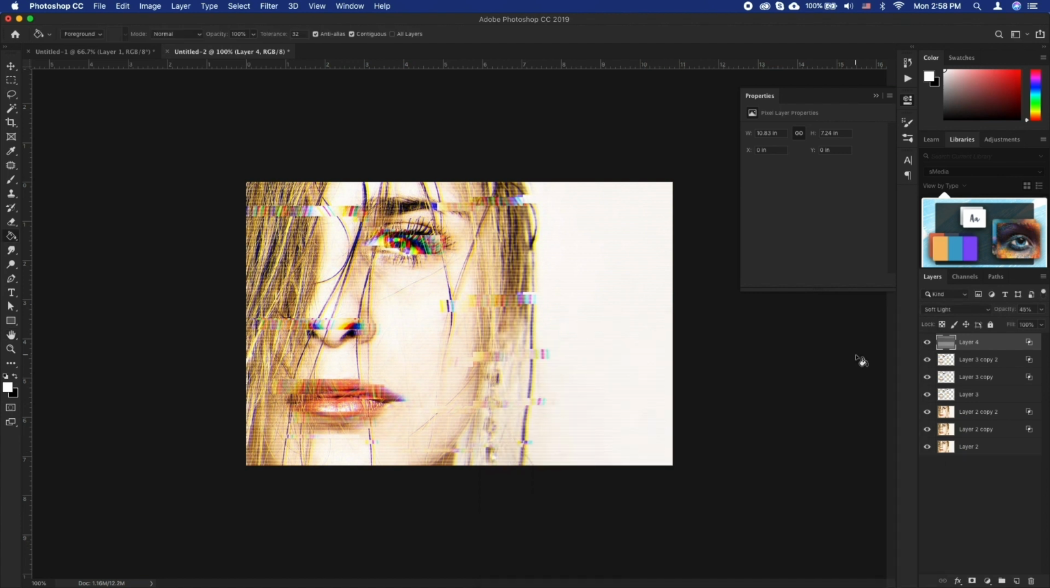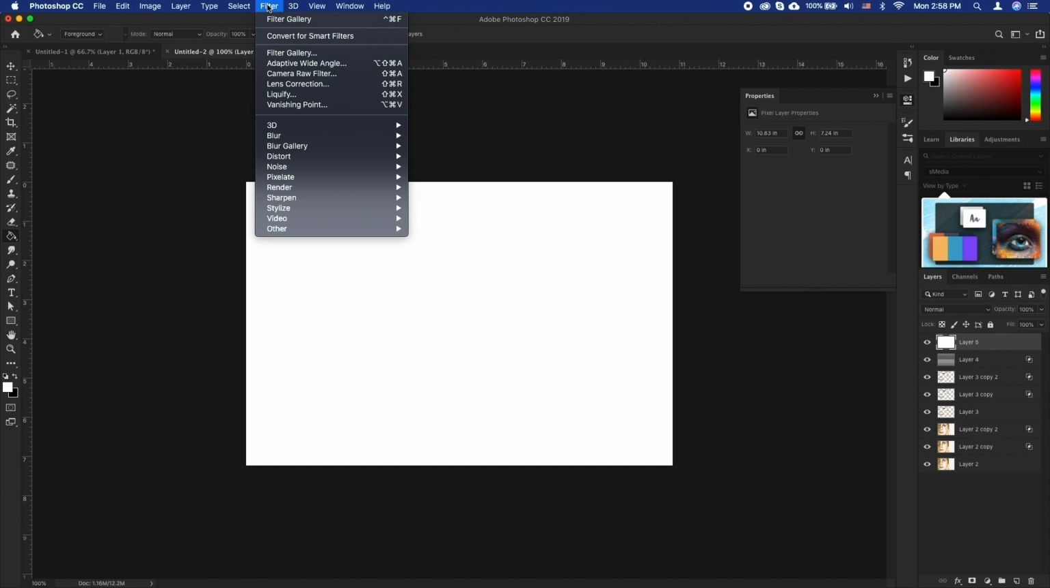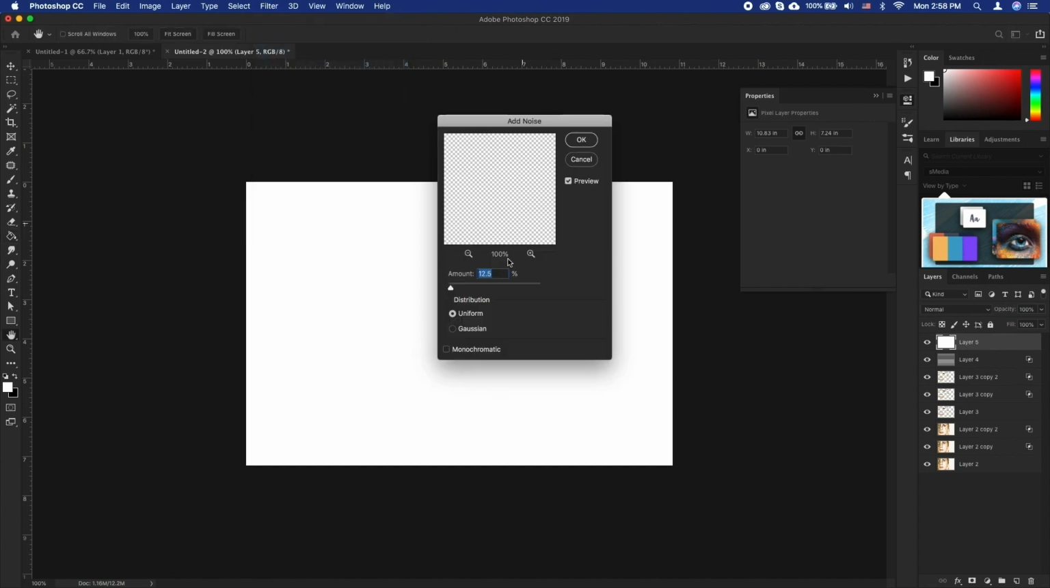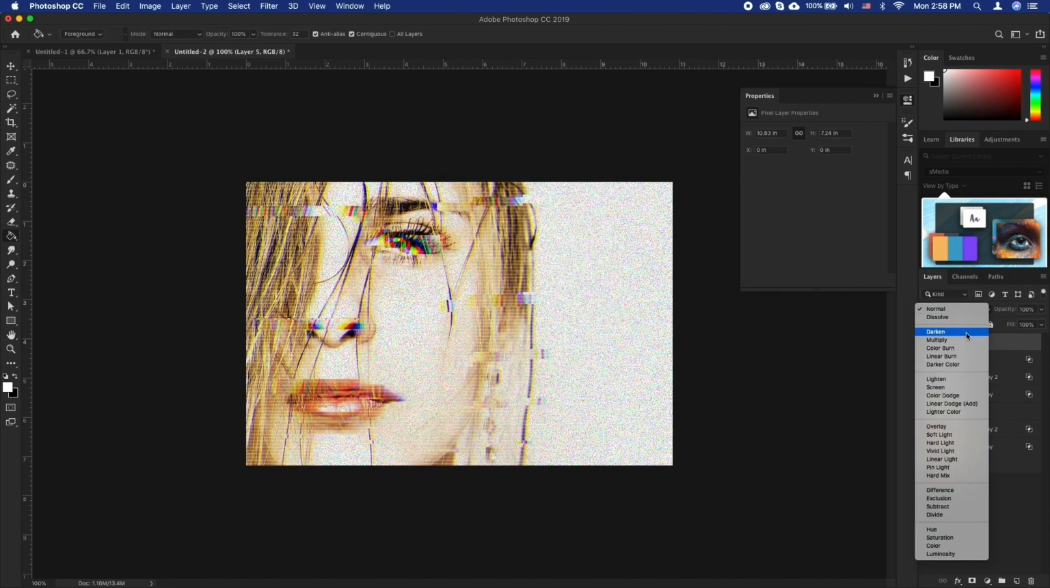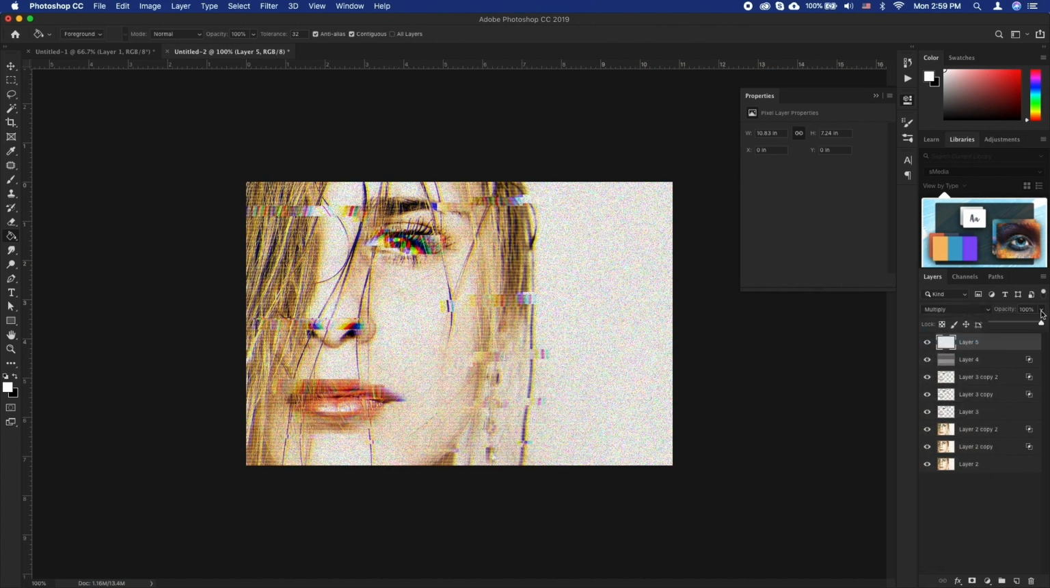One more finishing touch that we will add is digital noise. Create another blank layer and fill it white. Go to Filter, Noise, Add Noise. Adjust the amount to your taste and click OK. Change the blending mode to multiply and change the opacity to your taste.